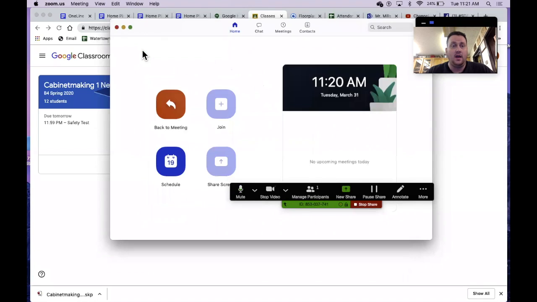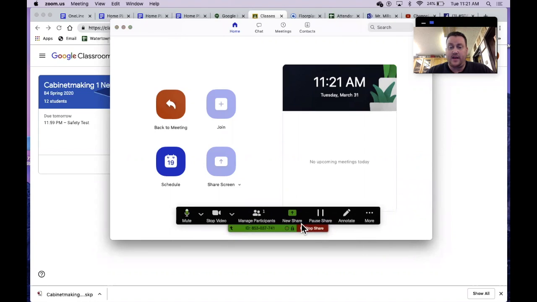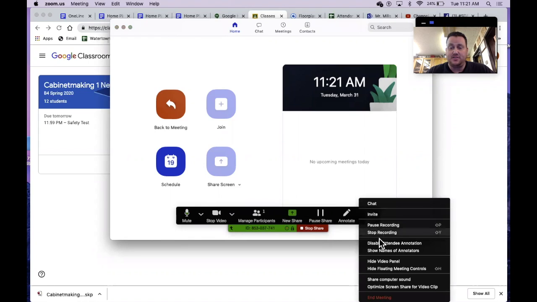Now, hopefully at this point you can see my menu bar right here on my screen. And so what we've done is we did screen share. That's how we got to where you're seeing my screen. Under more, there's options for pausing and recording your video.